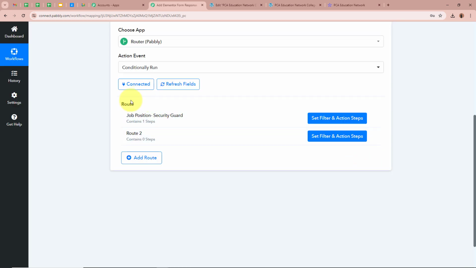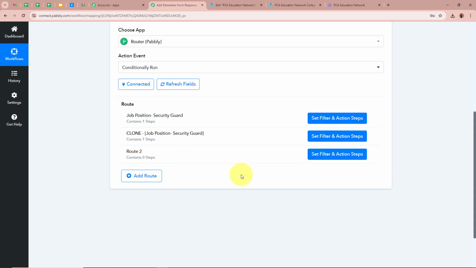Now we're going to clone this route 1 that we have created, and set up our second route. It will make the process much easier, as we do not need to do many steps again. So we're going to simply clone this route by clicking on clone. I'm going to clone it. As we have cloned it, now we're going to rename this group first.